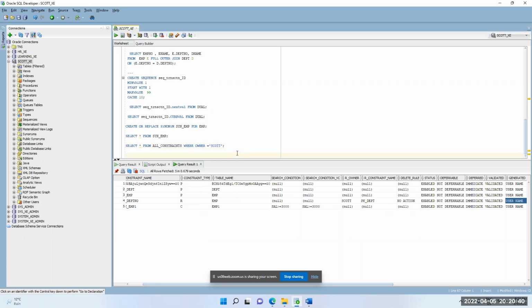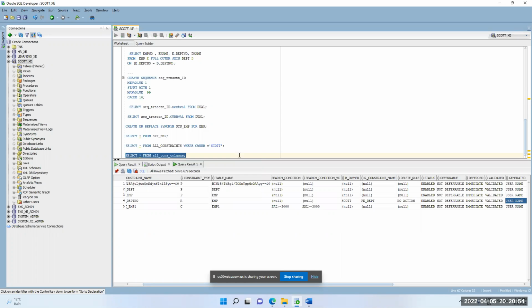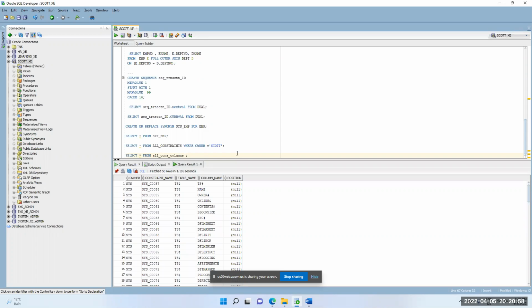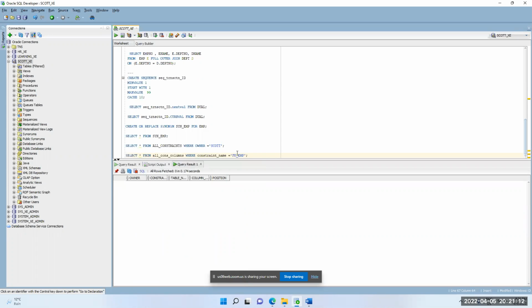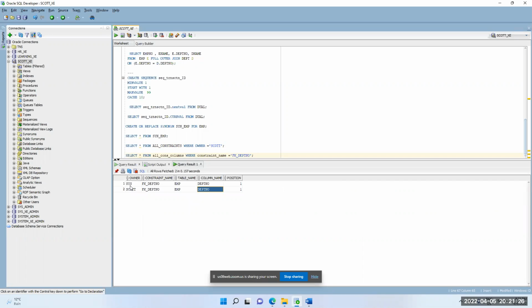there is another table. See here, ALL underscore CONS underscore COLUMNS, right? Now, where constraint name equal to FK underscore EMP. This is what we created, right? Okay, I don't think this is correct, actually. Let me see. But you understood what my question was, right? Okay. See here. It is referring to the employee table department number. This is the foreign key. When you go to PK underscore DEPT, see here, table DEPT and department number. This is the primary key column. This is the only way you can find it.